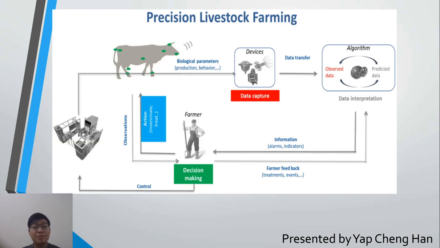So what is precision livestock farming, or what we call PLF? PLF is a modern approach that uses electronic tools or sensors for efficient livestock management. As you can see from this figure, first, all the sensors are installed on the animals, and these sensors or devices are able to capture biological parameters and transfer them for further processing.